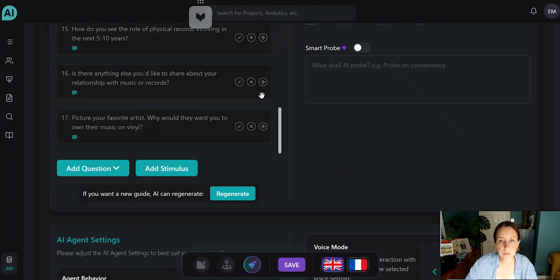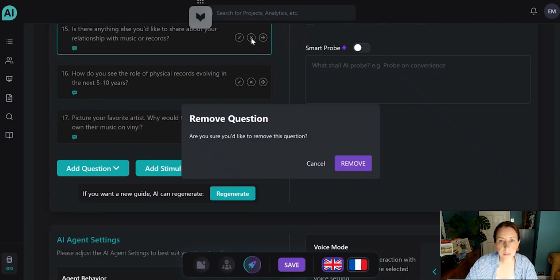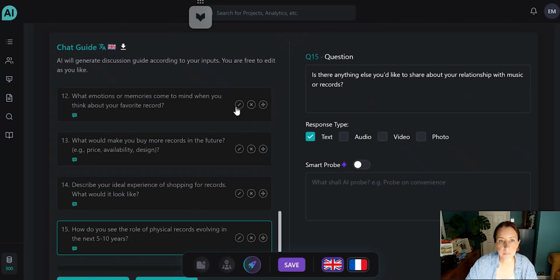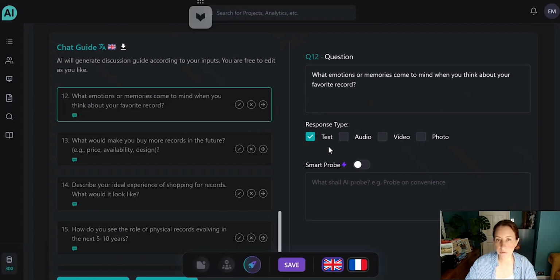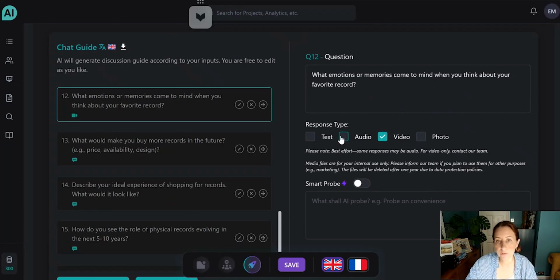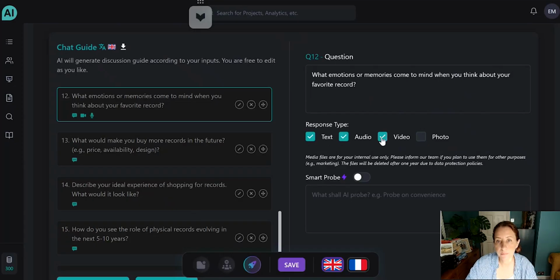You can move questions with a toggle button. You can delete them if you'd like. With the edit button, you can choose the response type to be text or audio or video. It can be exclusive or you can keep it open. And you can also choose your smart probes. So in that probe, they will ask the AI moderator to probe a specific area.